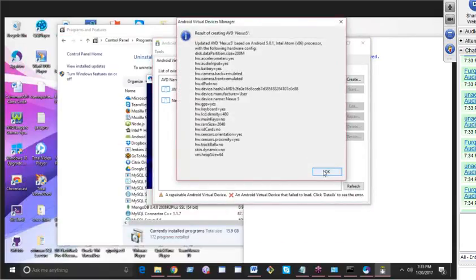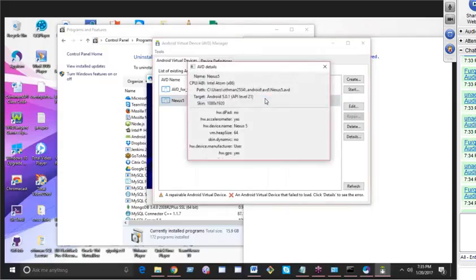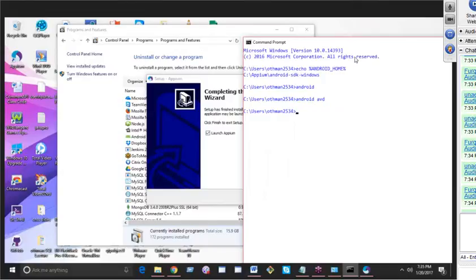Okay. Result of creating. This is the result. Just click OK. So you were able to successfully create the machine. Who else, guys? Are you able to create the AVD? Everyone?